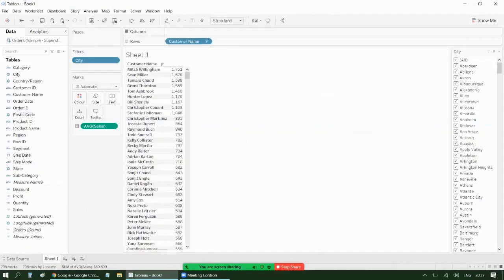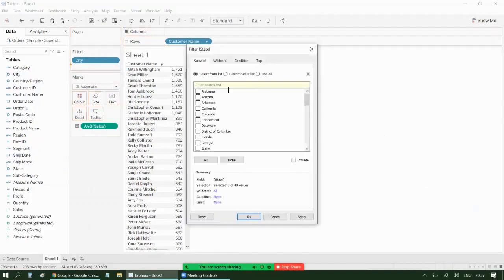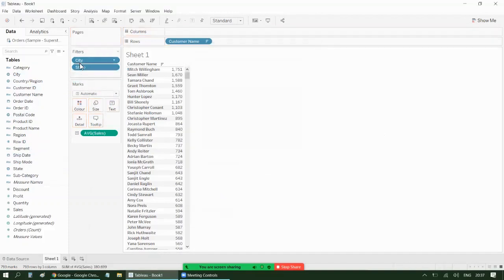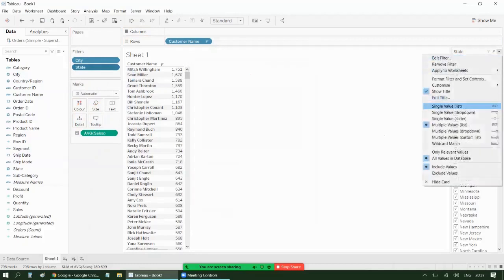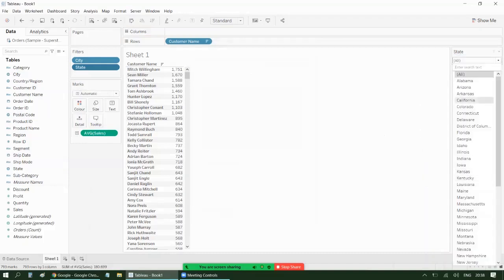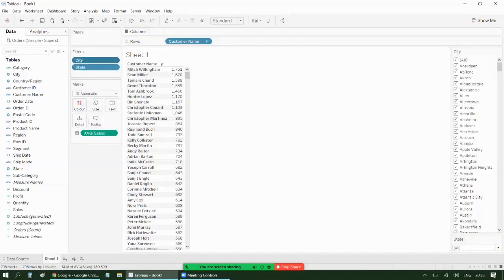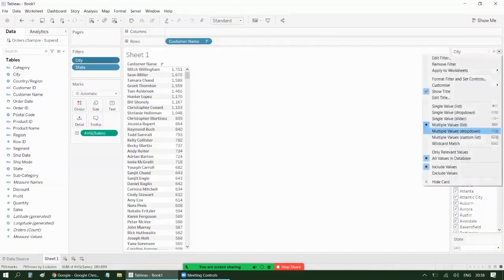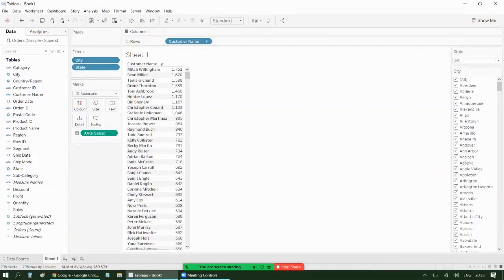Now, let's remove this city for now, right? And let's first add a state filter. So I'm just adding a state filter. I'll use all, and then I'll right click on it, show filter. So here are all the states. I'll just make it a single value drop down, right? This will be more optimized, right? And then I'll show city also. And for city, I'll make maybe a multi-value checklist. I'll keep it as it is. And I'll put state at the top.